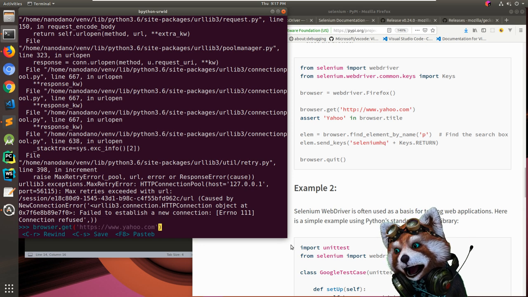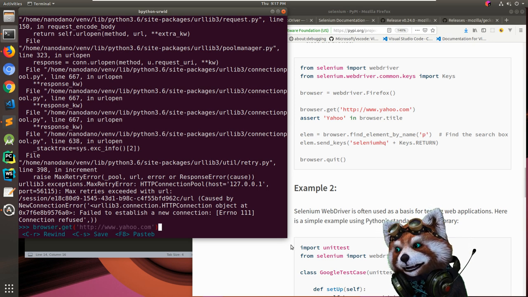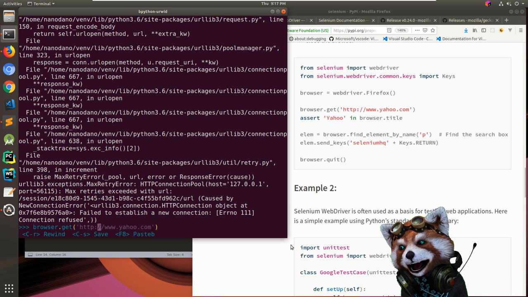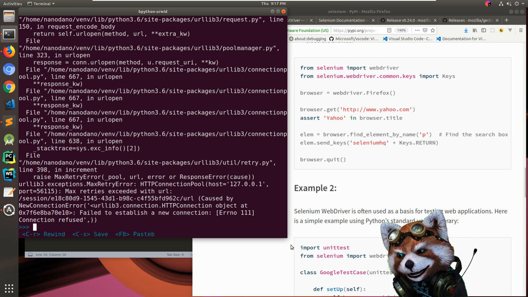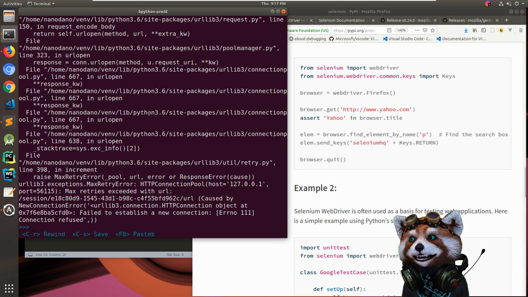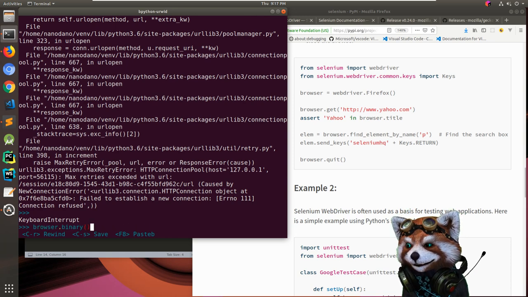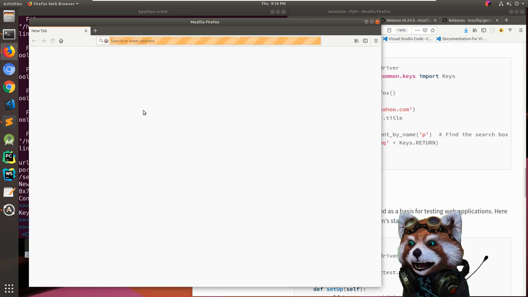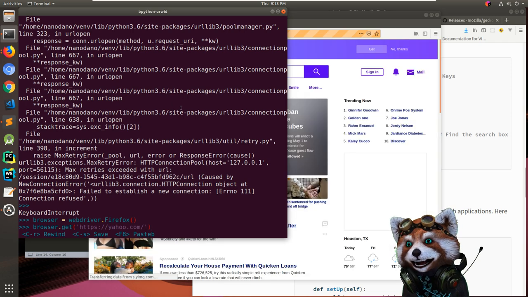Uh-oh. Does it not like HTTPS? Does it not like Yahoo? Interesting. Let's see if it will let me get Google. No? Is it because I closed it? Did I close it? Let me try another one. Okay, now we've got another browser. Maybe that was the problem. So let me try again to get Yahoo. Okay, there we go.